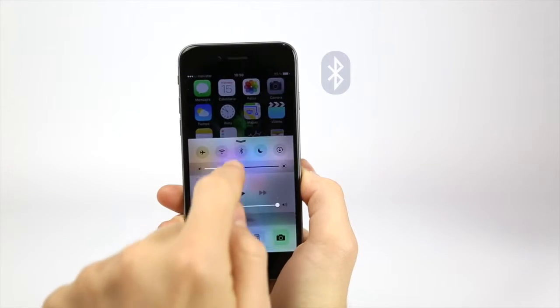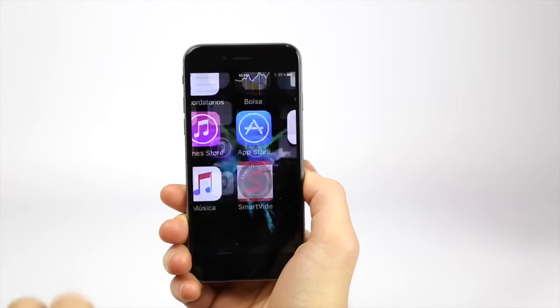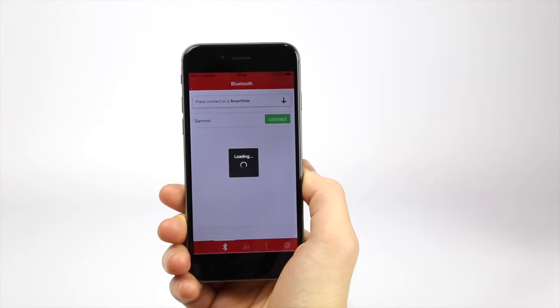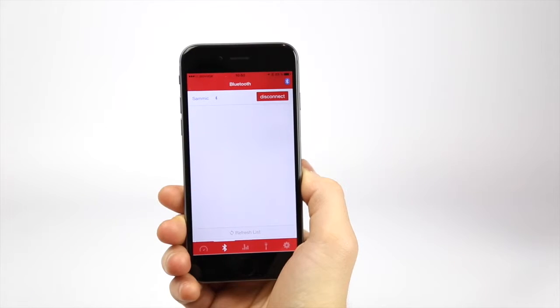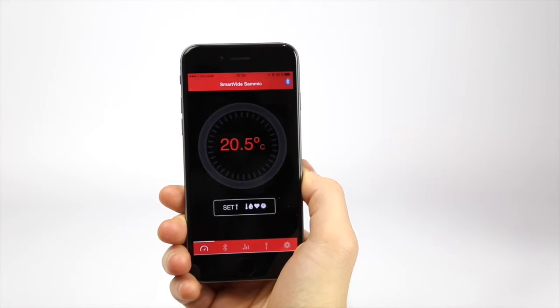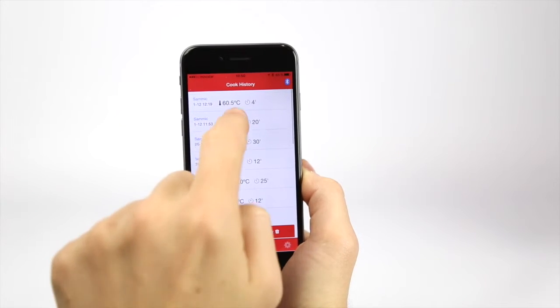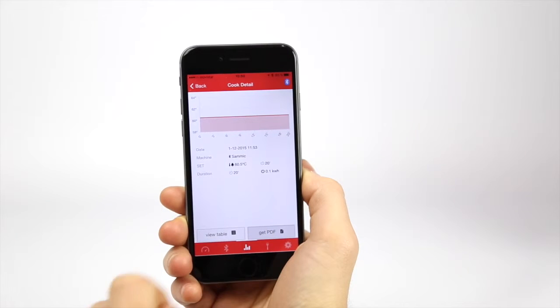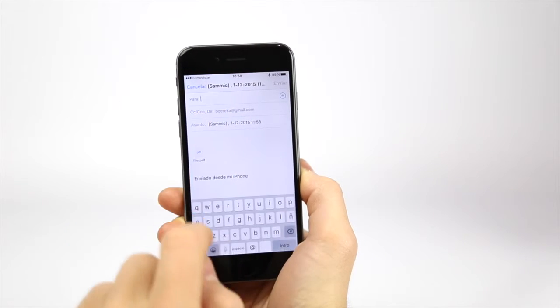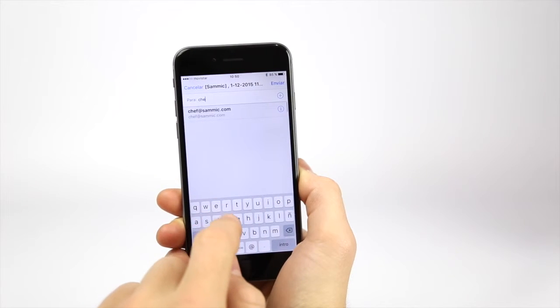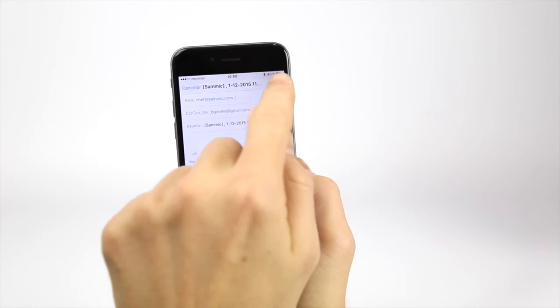To do so, activate Bluetooth and open the Smartvide app. Select your machine and connect it. Press the values image on the lower strip and select the desired cooking session in the log list. You will be able to see the cooking summary in a simple and visual way. Send it by email and monitor all of the reports on your Smartvide in an organized and simple manner.